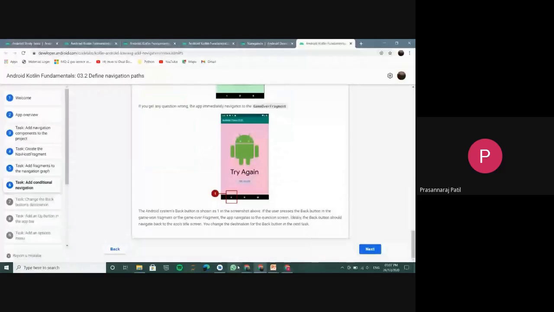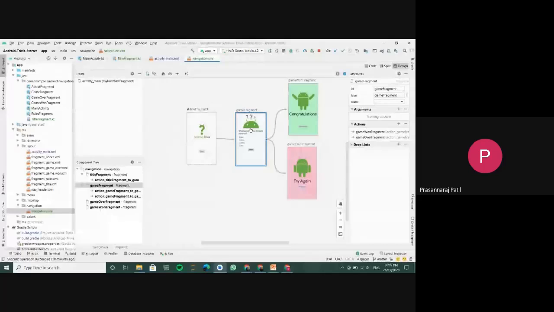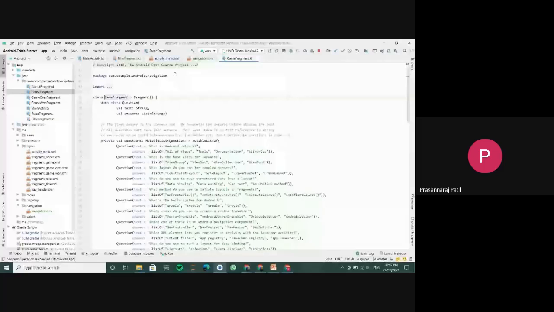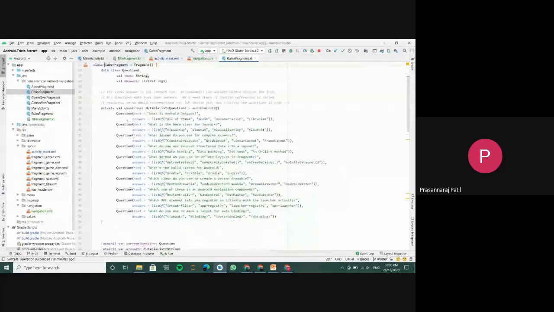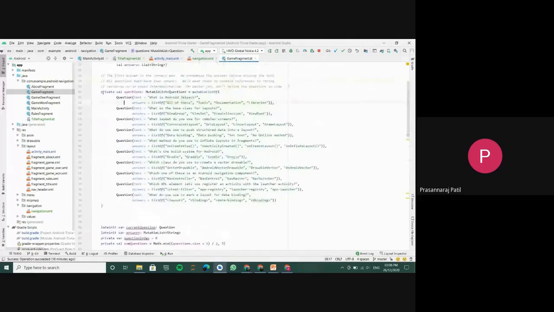Here we have to open the Kotlin file of game fragment. Yes, they have already given us this code too. This code is for the questions. We have 10 questions. They are randomly putting these questions, a three question set, and if we give correct answers, it will show the next question. If the first question is correct, then it will show the second question. The logic of that they have already provided us here.